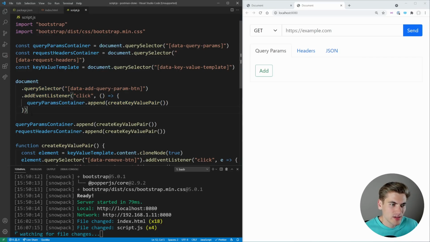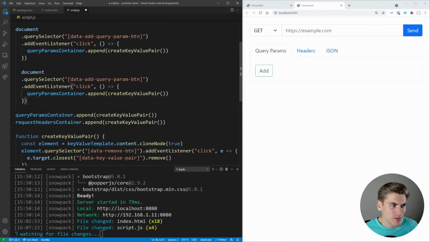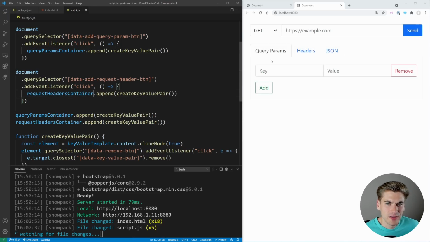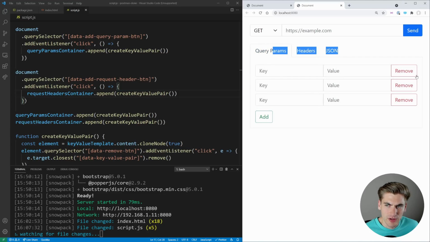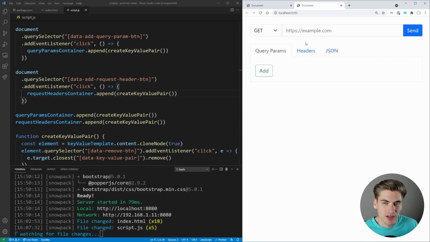If I copy this and paste it down, we can do the exact same thing, but this is going to be for adding a request header. And I want to do it inside of our request headers container, just like that. Now add works here. We come over here, we can click add here. We can remove all these. And over here, we can remove all these. So all of that is working as expected.